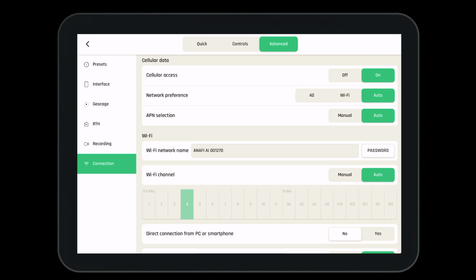Let's go into the connection page. First on, we can turn on or off the cellular access. We can navigate our network preferences by preferring 4G, Wi-Fi, or setting the system to auto, where it will check every 100 milliseconds which network is stronger.